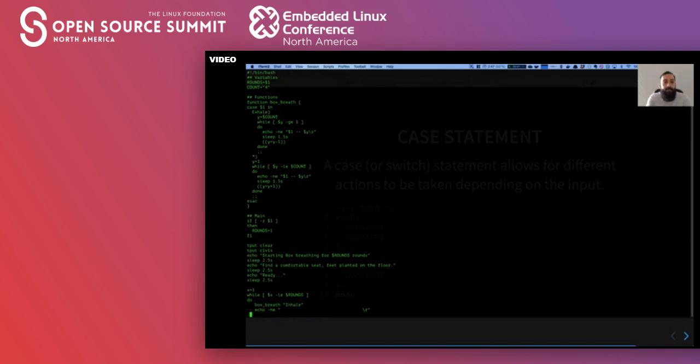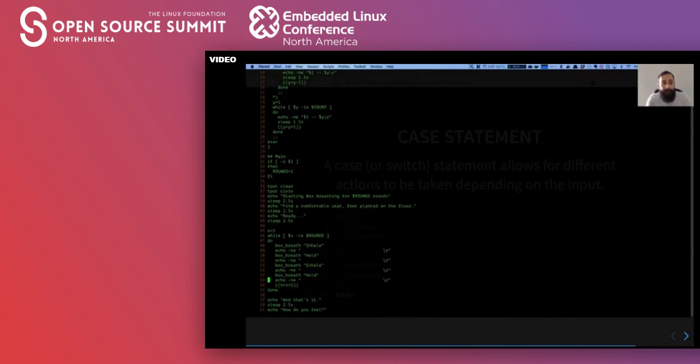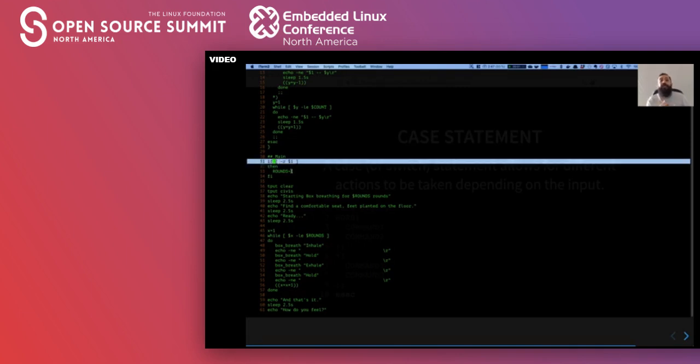Coming down to line 28, we see that is the extent of that function. Coming down here to the main, I have some other things we set up. I added essentially a pseudo catch-all. If I just run the script without any parameters, I'm going to manually set the rounds parameter to one. I could just as easily have written this if statement, just as an example: if dash z, so if $1 is empty, then rounds equals one.